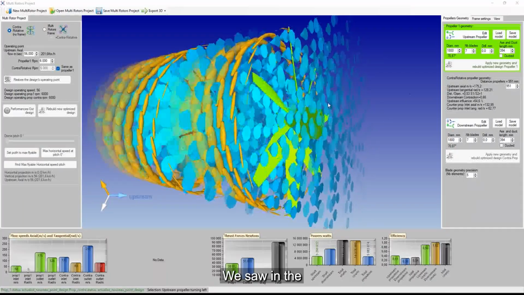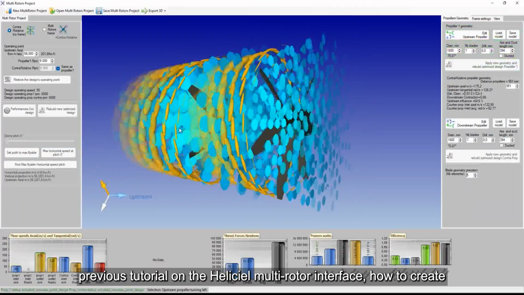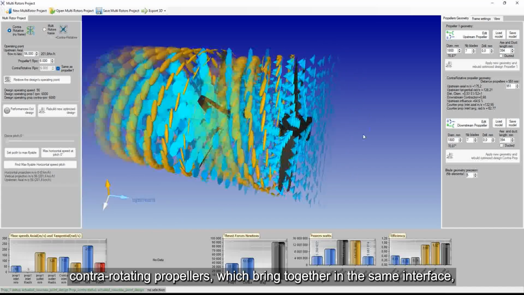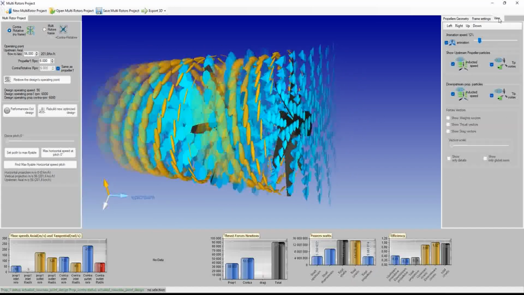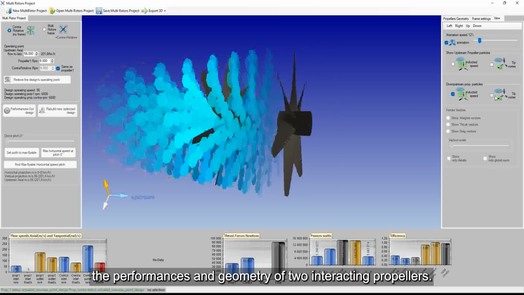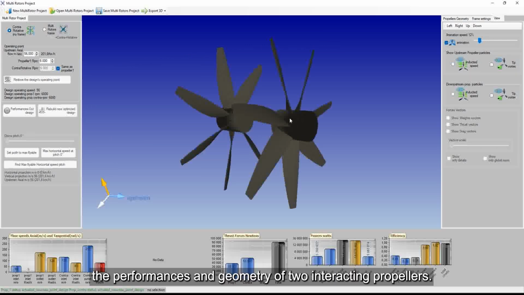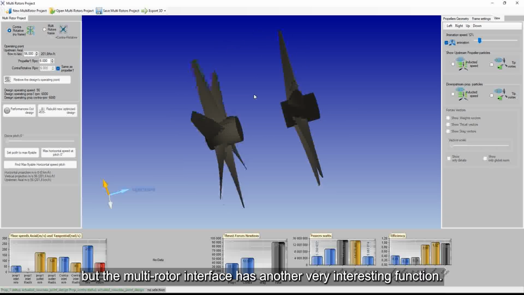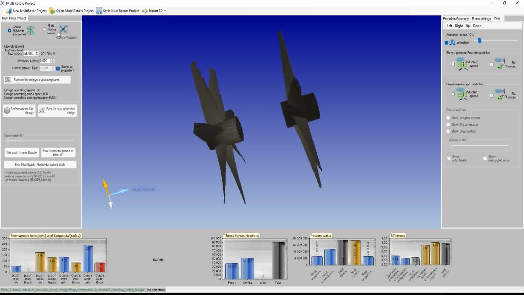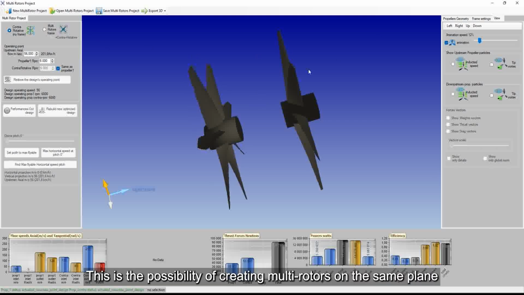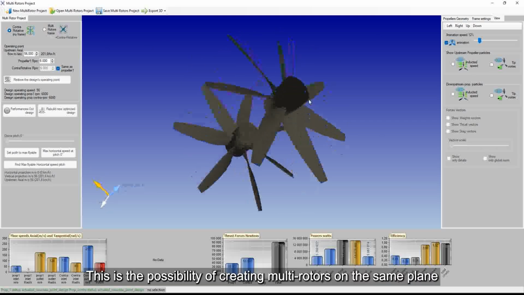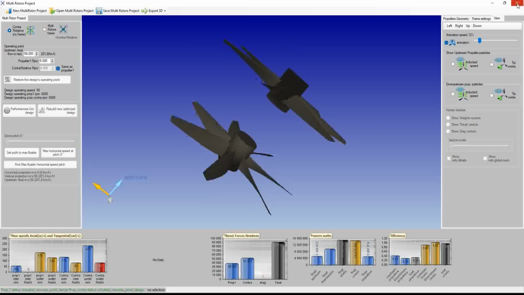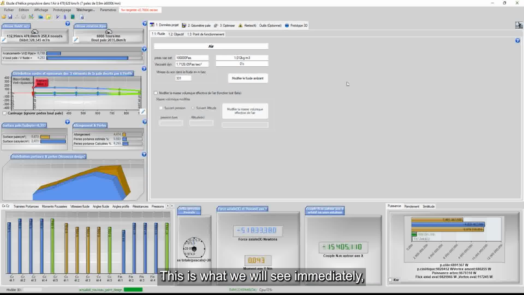We saw in the previous tutorial on the heliceal multirotor interface how to create contra-rotating propellers, which bring together in the same interface the performances and geometry of two interacting propellers. That's for contra-rotating propellers, but the multirotor interface has another very interesting function. This is the possibility of creating multirotors on the same plane, with or without contra-rotating propellers. This is what we will see immediately.